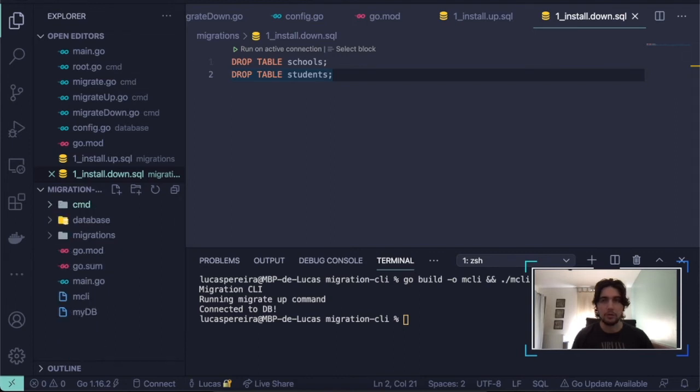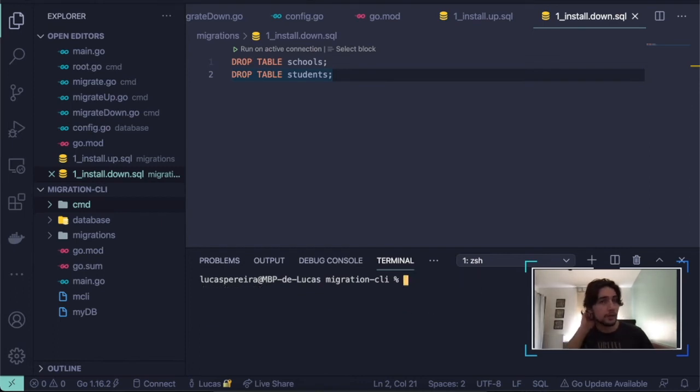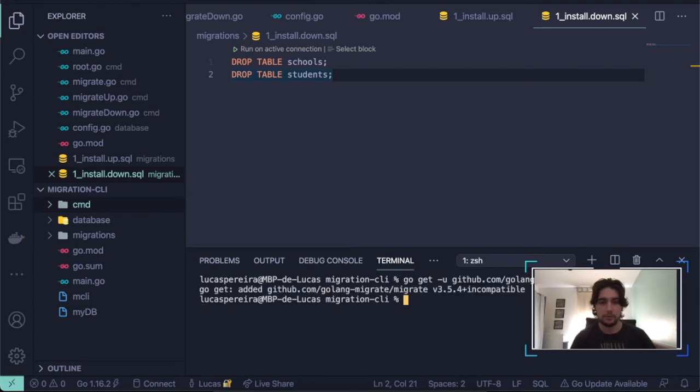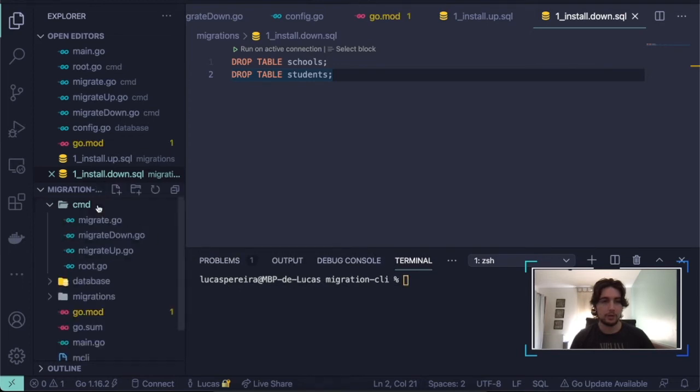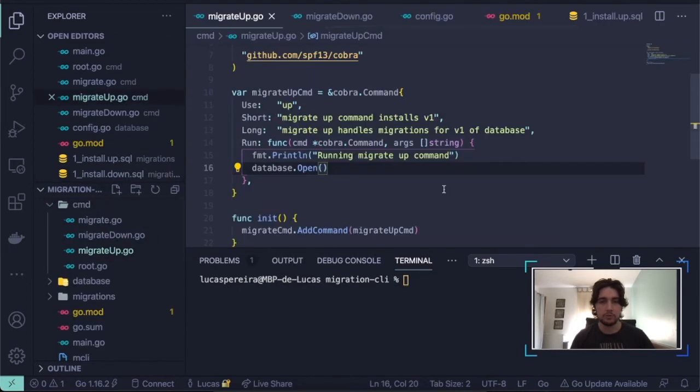Now let's go get the Golang Migrate. I will link the GitHub repo, the documentation in the description. So let's go get this. And now we can use it in our cmd. For example, let's start with migrate up.